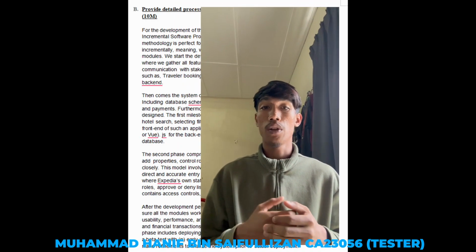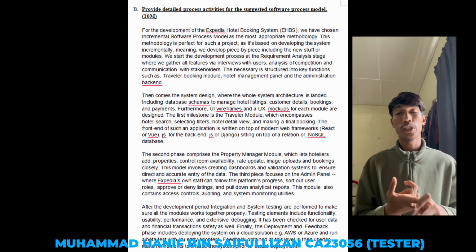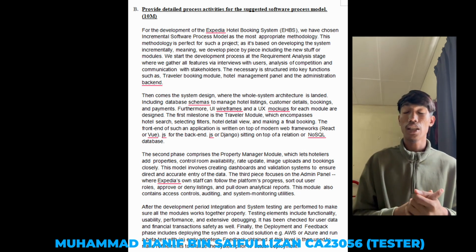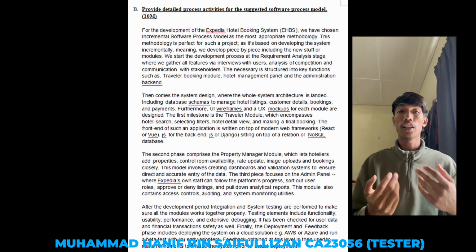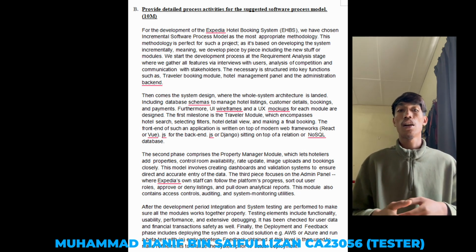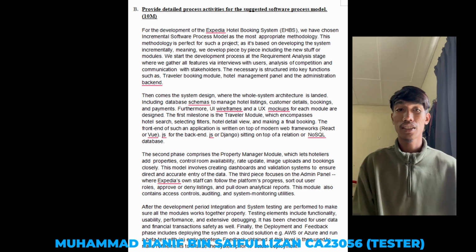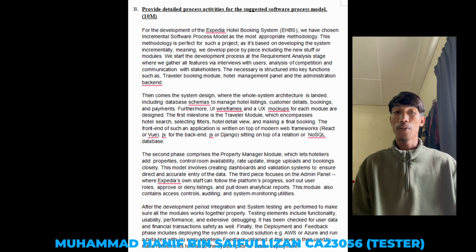And today I will be presenting key aspects of our Expedia case study. I will cover the agile process model we use, my professional responsibility as a tester, critical system requirements I analyzed, and the APIs that power the Expedia platform. Let's start with our development approach.